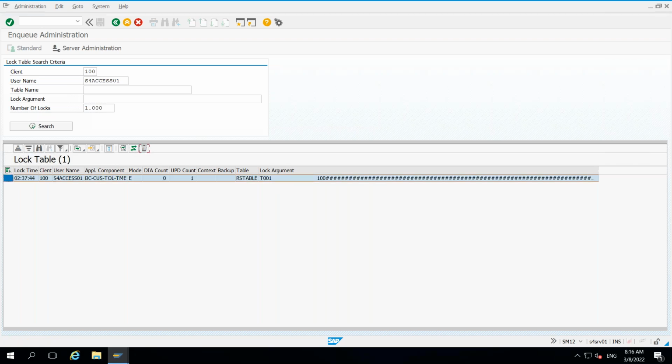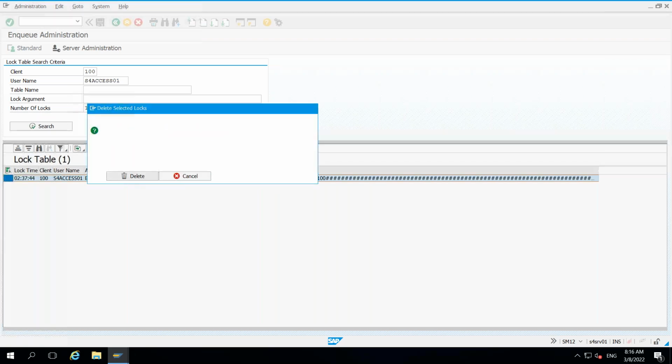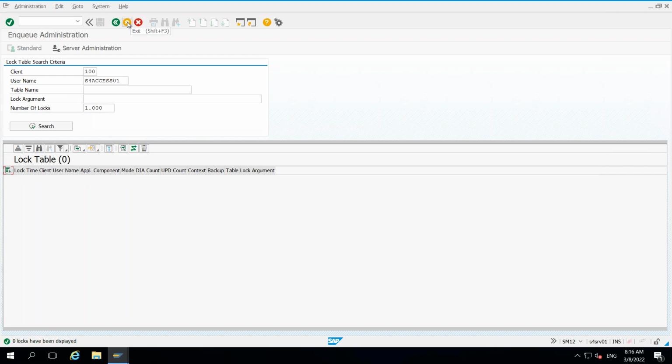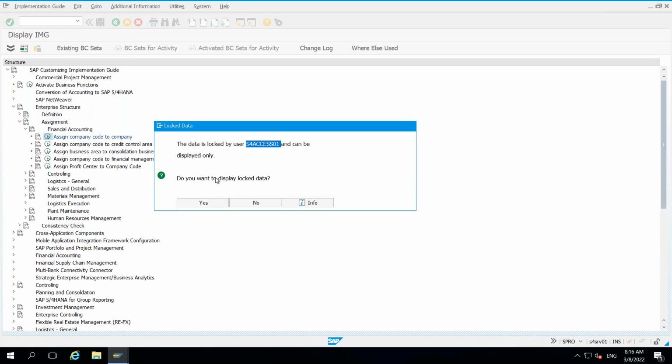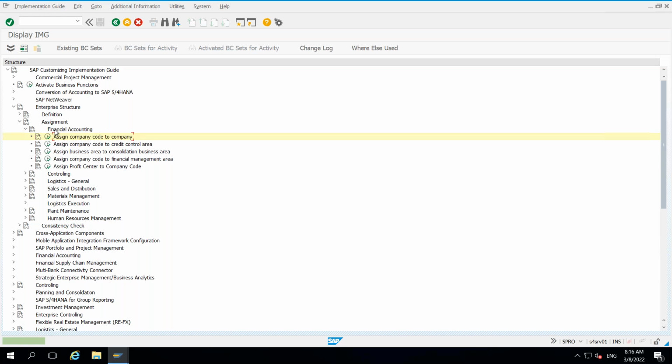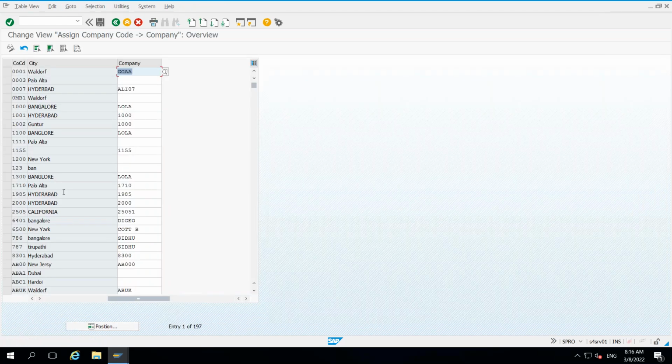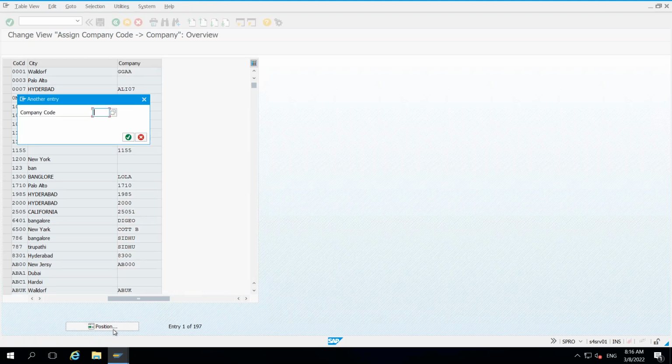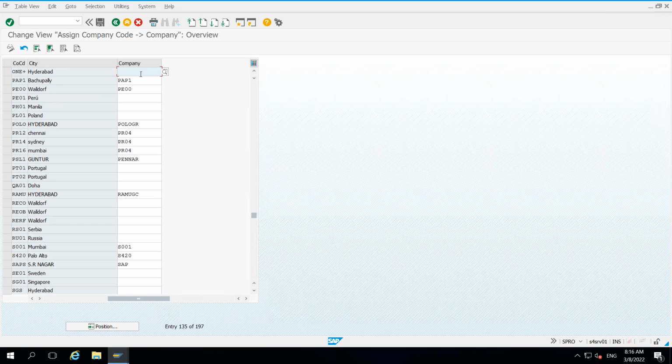Click on delete. This deletion option has to be done only with user confirmation, meaning the other person's confirmation. Once we delete, the system will allow us to configure. So now it is allowing us to configure. But if we do this deletion without user consent, we will be terminated from the organization. Are you clear? Any questions?